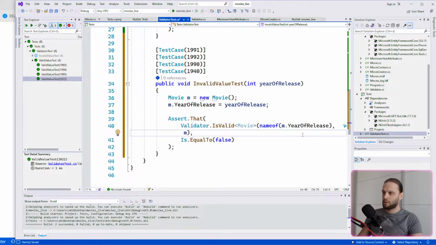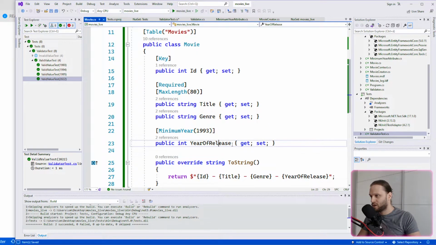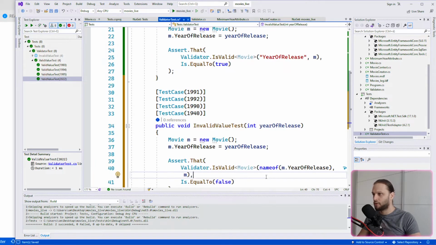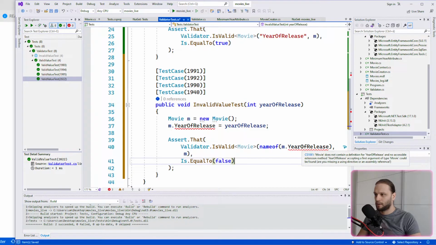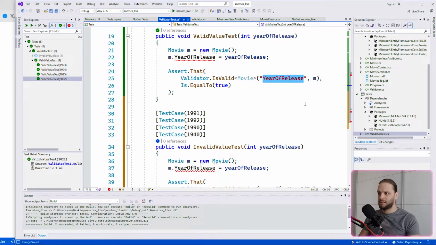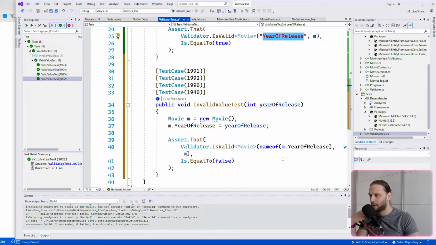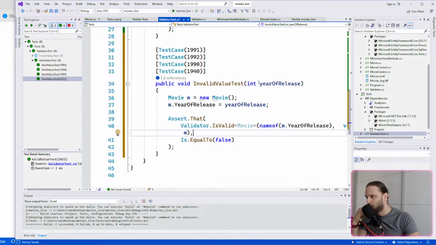So it's a better approach, because whenever I change something in the movie class, for example, if I change it from year of release to year of release underscore, I immediately have a problem here that this is not working correctly. I don't have this kind of property. While in the string version, this is just a simple string. I don't have any feedback if it's valid or not. So the nameof version is a much better approach, because you get live feedback, because it's a property, not just a simple string. Okay, so year of release, pass the property, checking for valid, it should return false.